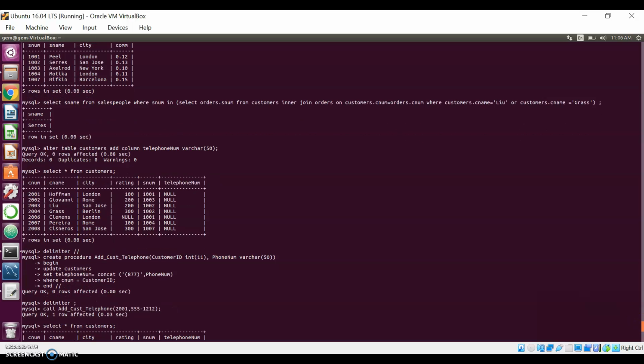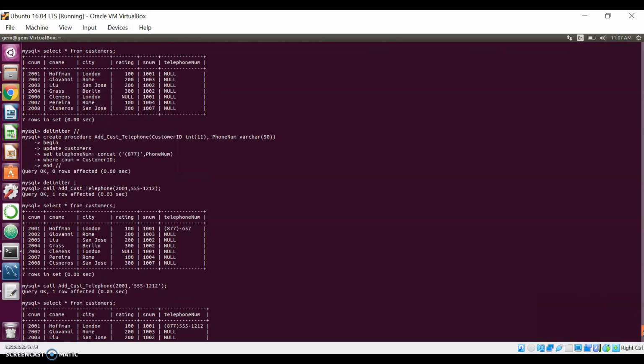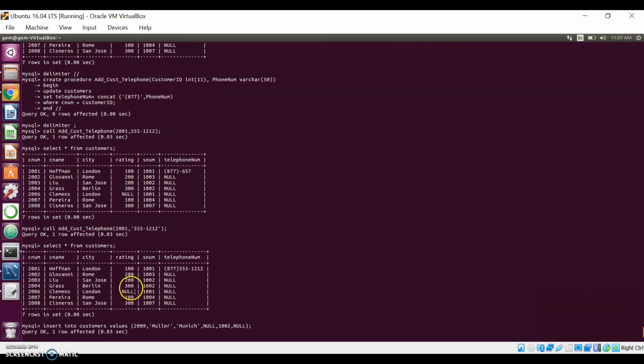Here I've called the stored procedure and I can see it. The issue that occurred to me is that I have passed it as a number, but here I have it as a varchar. So in order to have the right value, I have to pass it as a string. When I pass the phone number as a string, it has entered successfully.